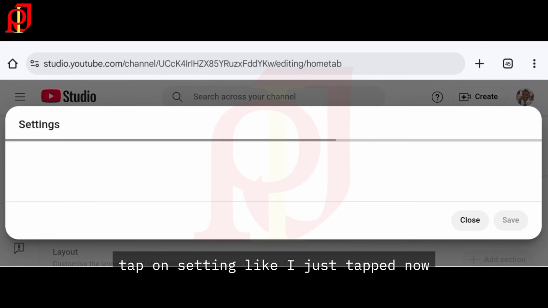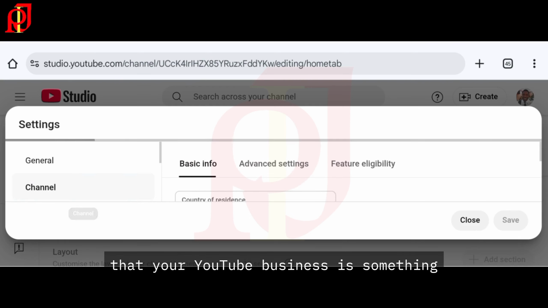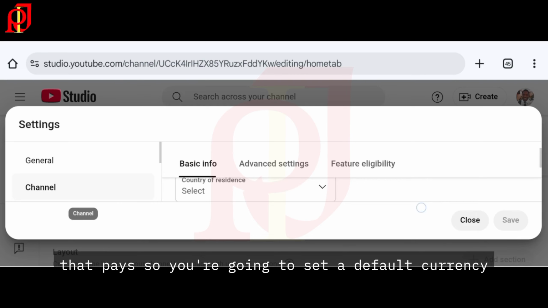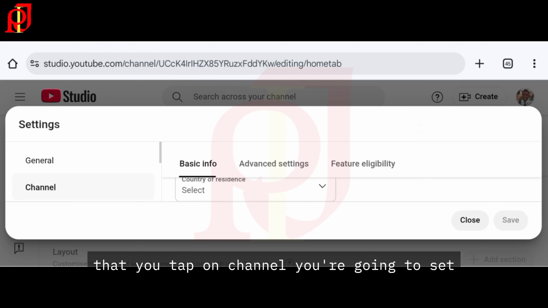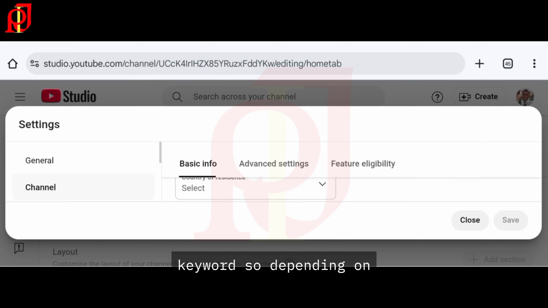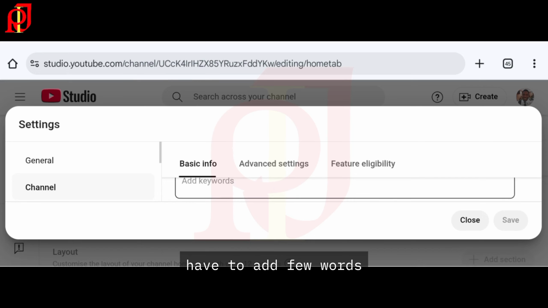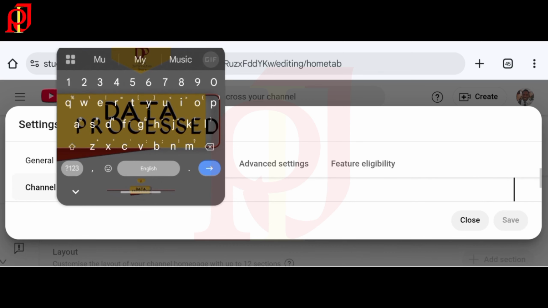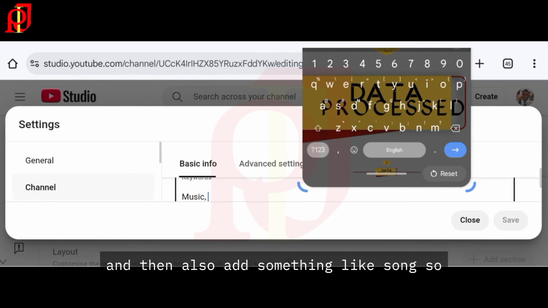Then the next thing, you tap on settings like I just tapped now, and on the general side you set your currency. Of course, you know that your YouTube business is something that pays, so you're going to set your default currency, and then when you've done that, you tap on channel. You're going to set your country of residence, and then after that you have to add keywords. So depending on what your channel is about, you're going to have to add a few words that are related to what your channel is about. Mine is music related, so I added something like music, and then also something like song.